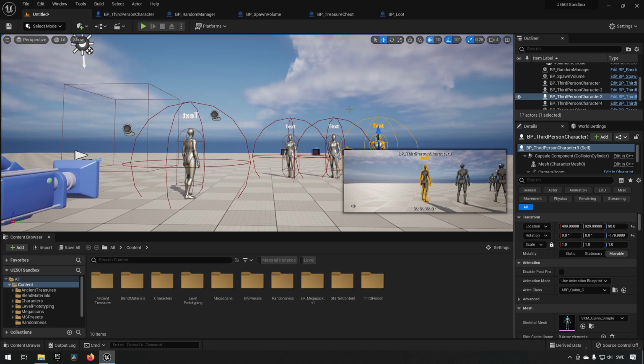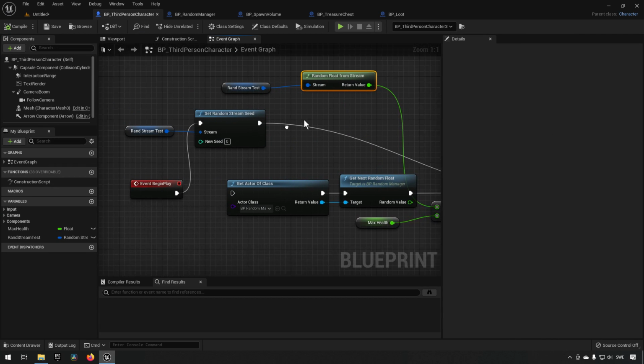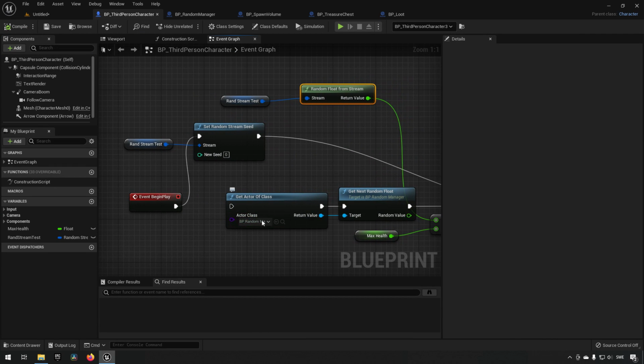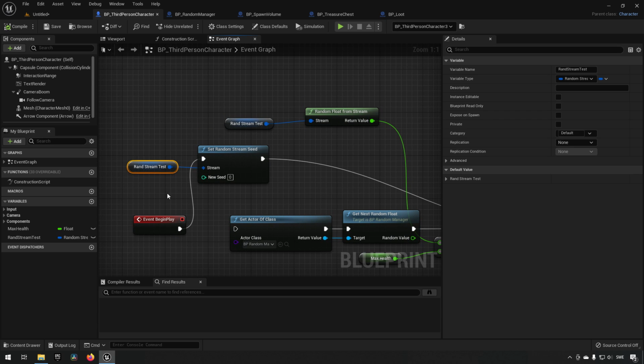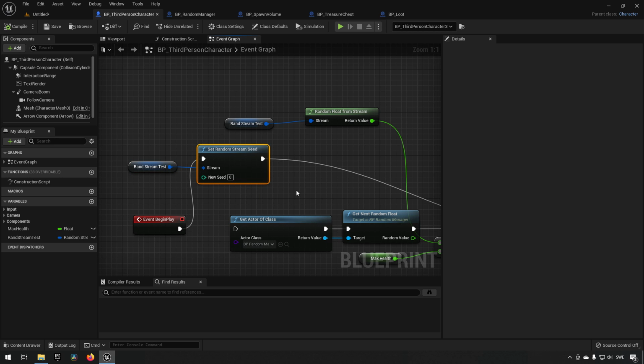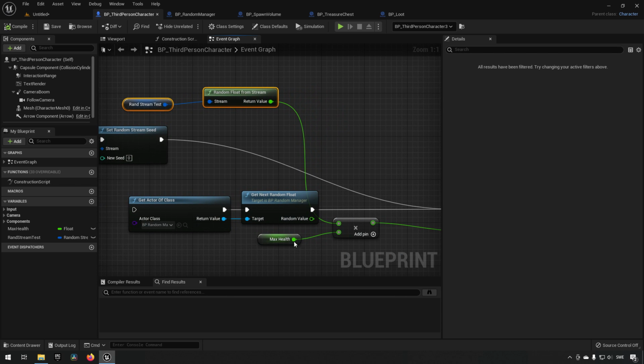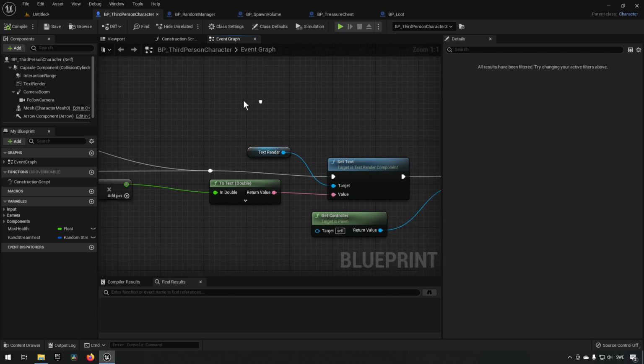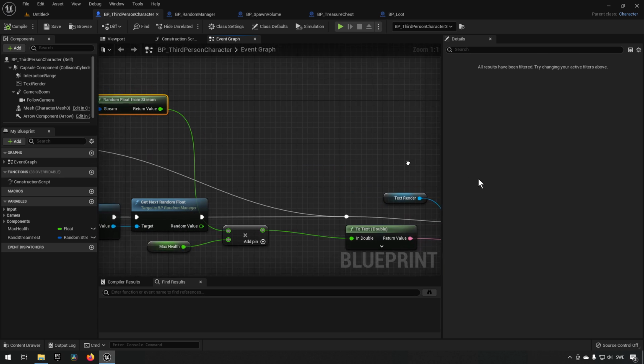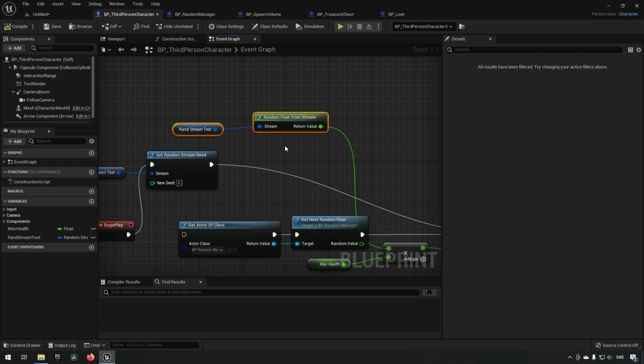To demonstrate this, I went into the third person character here and I changed our logic from using our manager in the world to instead have a random stream. So the type is a random stream and it's a structure. Each of these characters will now have their own local variable, which is called random stream test, and they'll set the seed to 0, so they're all consistent among each other. Then we'll ask for a random float, and then I have some logic which is essentially just taking some values and doing some setting of the text render above their heads.